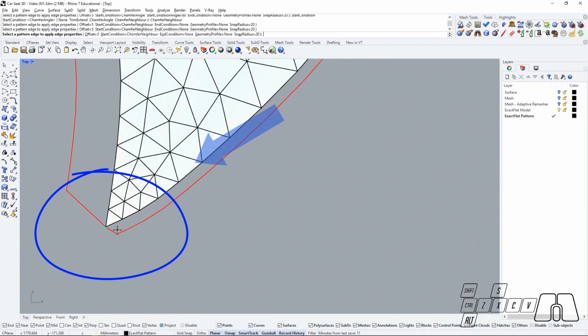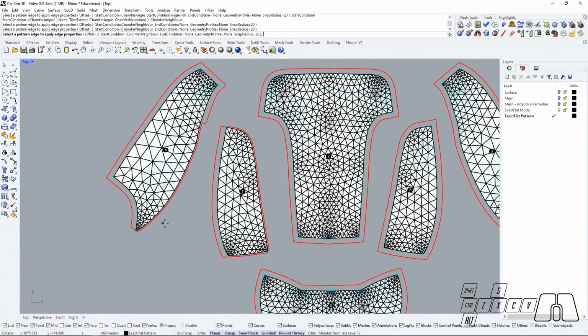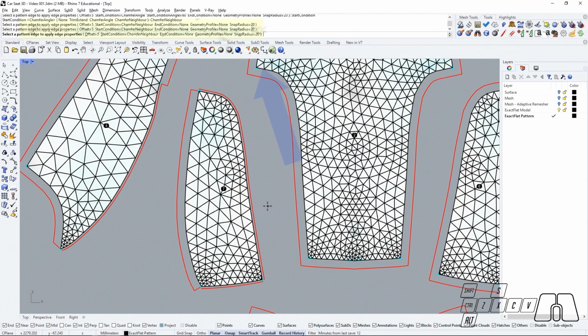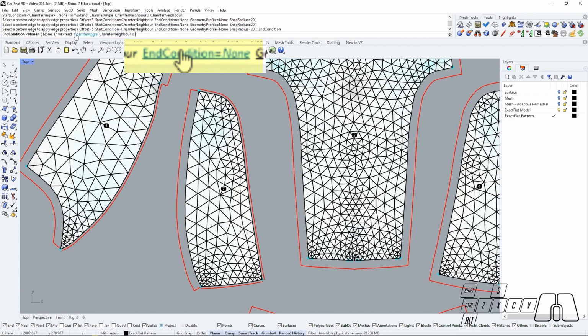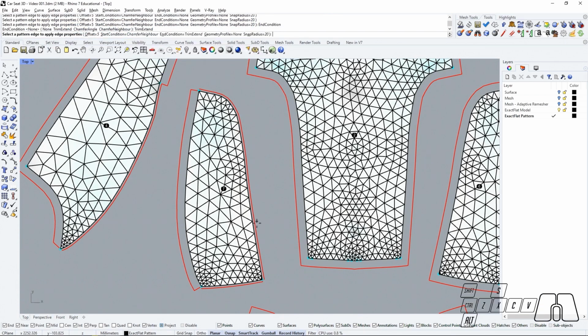So we can keep on applying our start and end condition. So now we can see that if we folded this edge over this part, this edge should be touching this one, and this one should be touching this one instead. So we could choose different start and end conditions. So that way, if we select an edge, that will be applied to both ends at the same time.